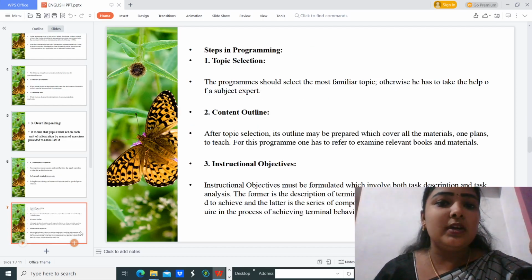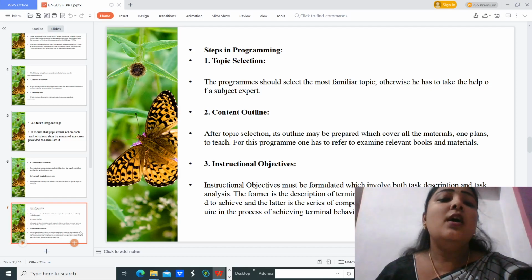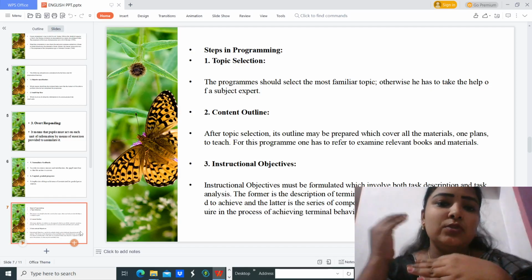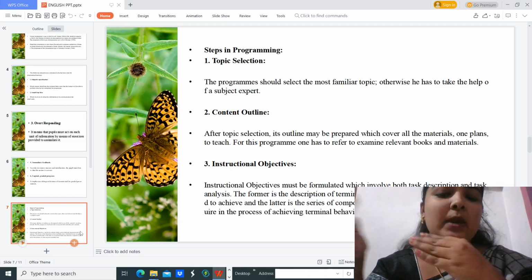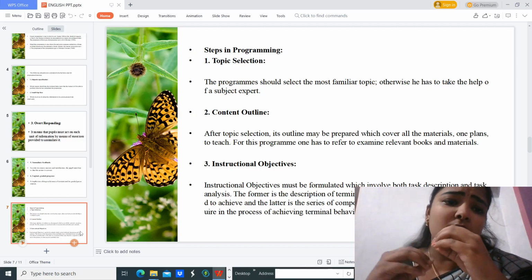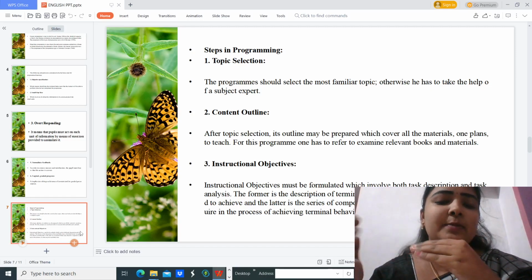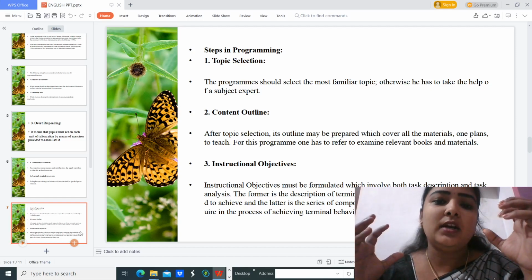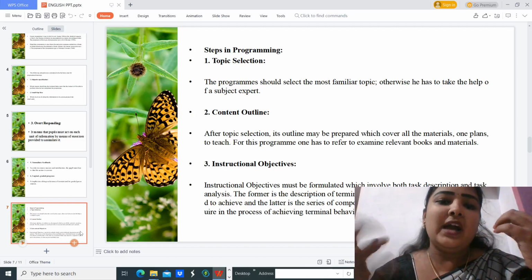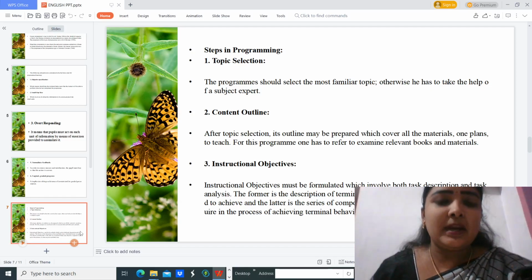And next we move on to the steps in programming. There are lots of steps. First we move on to topic selection. We have to select the topic. After that, we have to select the particular point or particular theme that we have to deliver. So that is topic selection.